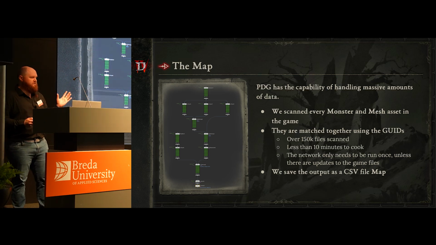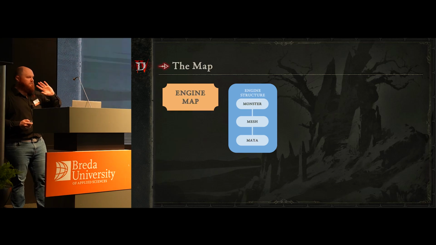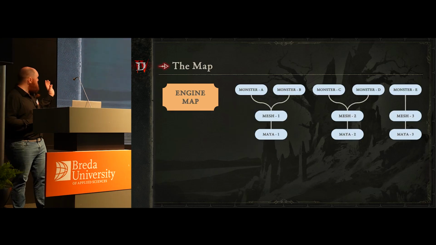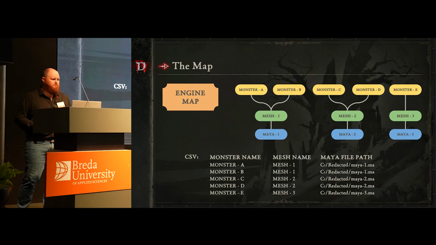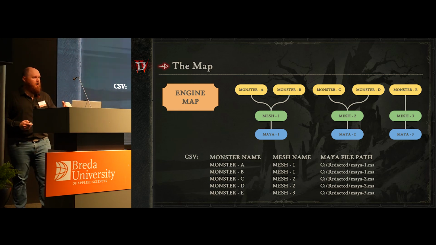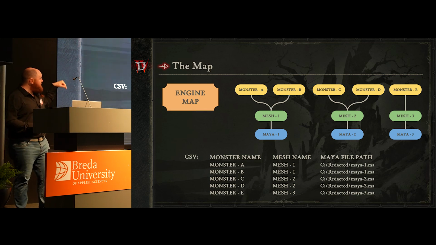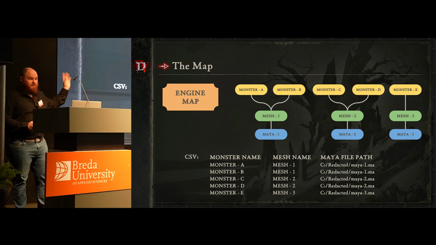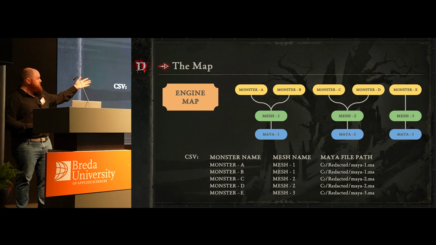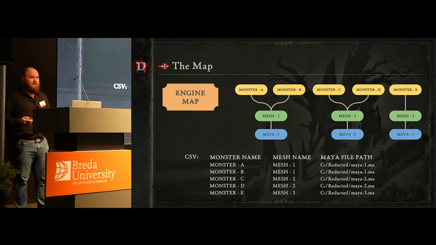Let me just simplify what I just said. So here's our guide of the engine structure. Just going to expand it a little bit, give it some color. So at the top level, we have our monsters. The green ones there are our meshes, and then the blue ones are our Maya files. So we have multiple monsters that are linking to the same mesh, so those are considered variants. But then there are also situations like Monster E where they just have a unique mesh.